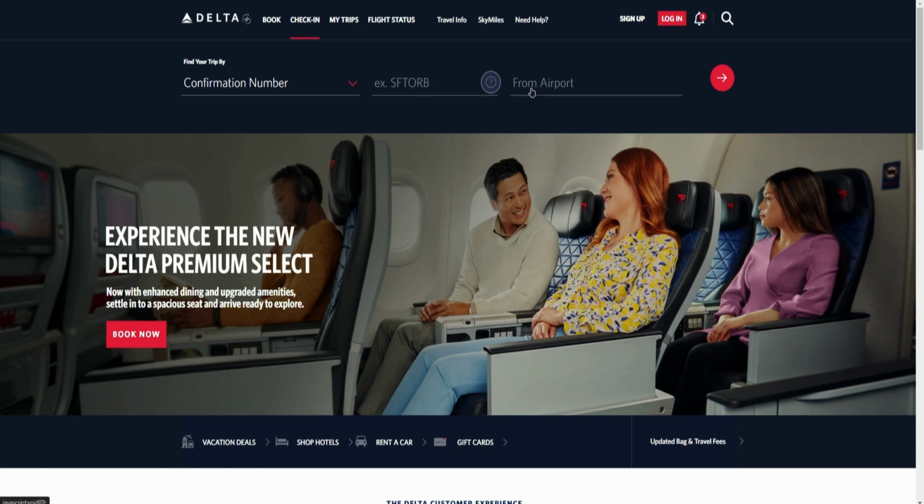and then once you're done with that, enter the airport in which you're going to, and then click on next, and then proceed with the other details, and then you are done. So yeah, that is pretty much it on how to do an online check-in in Delta Airlines.